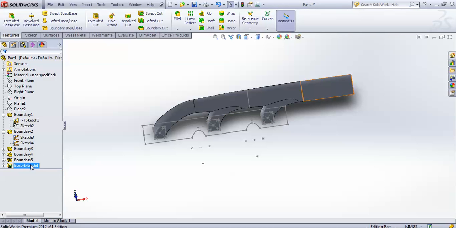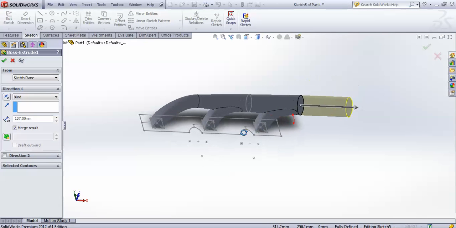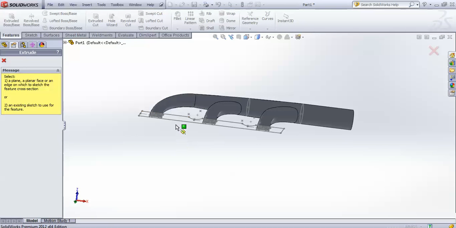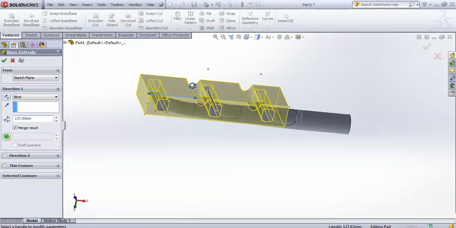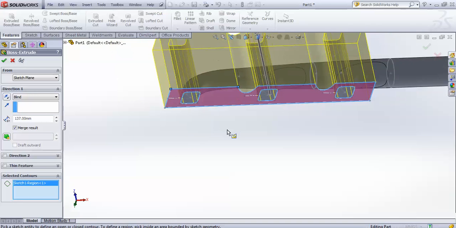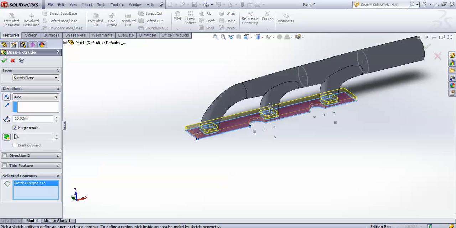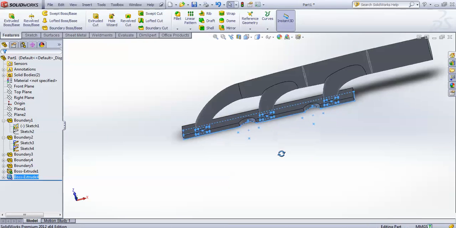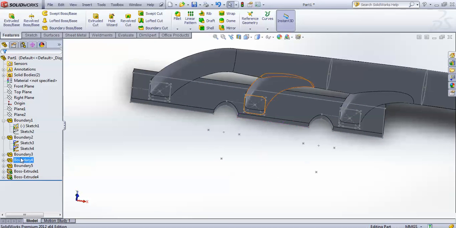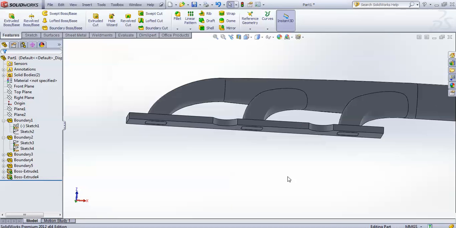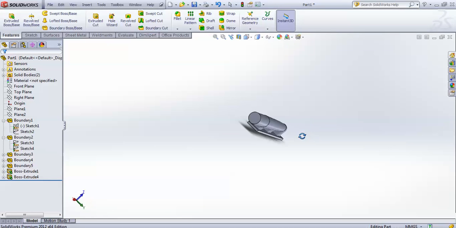Now you go for extrude and it's done, so go for this one. Make it 10 and do not merge the result. Got a body like this. Now you hide your sketches, all of them. Now as you see it is solid, so let's make it hollow.